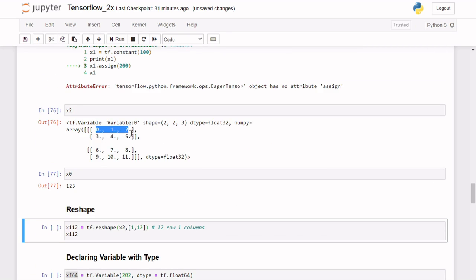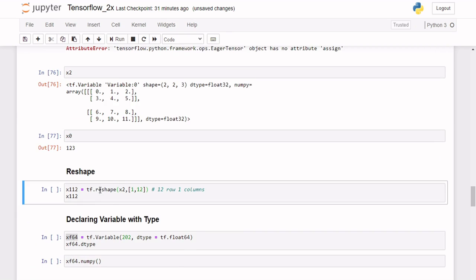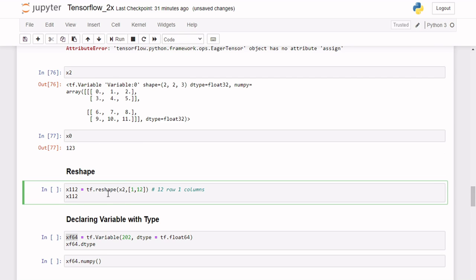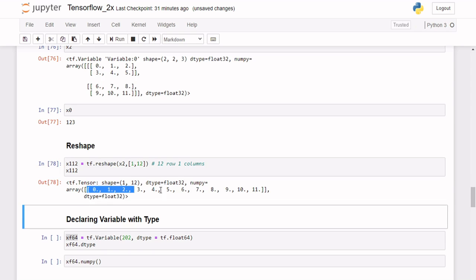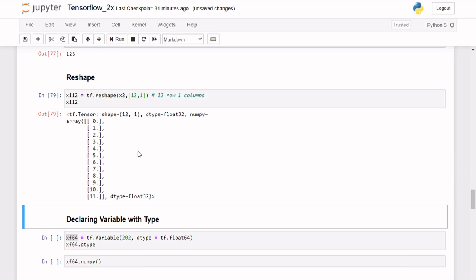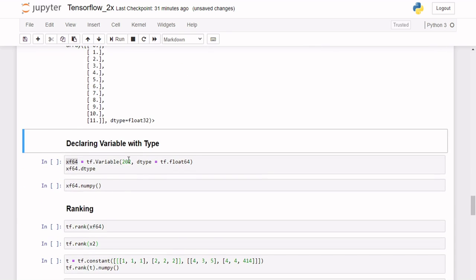Yeah, this is the value. This value you want to reshape by just using the same variable as x2. This value is already available as a 2x2x3 matrix. Now I am supposed to change it into one row and 12 columns that I am going to declare. So the entire one row with 12 columns will be available. If I want to change it into 12 rows and one column, that is also possible. Likewise, you can declare and reshape your values with a new variable.